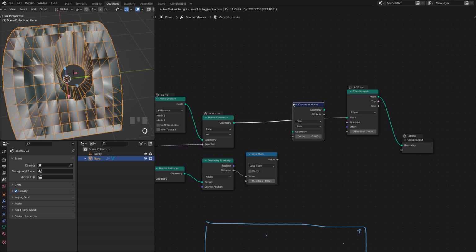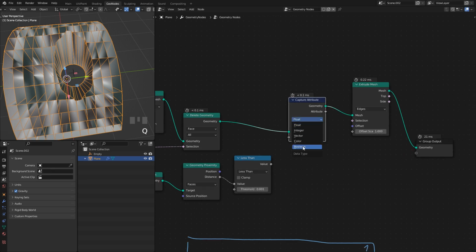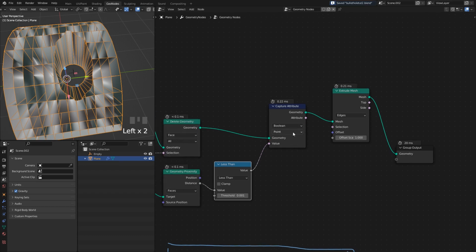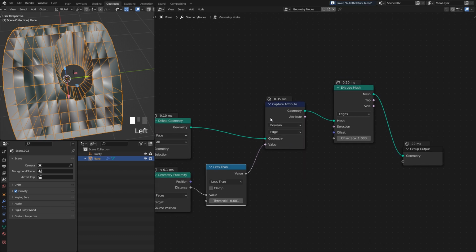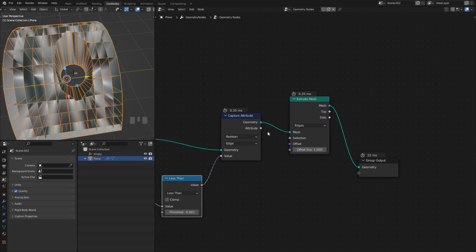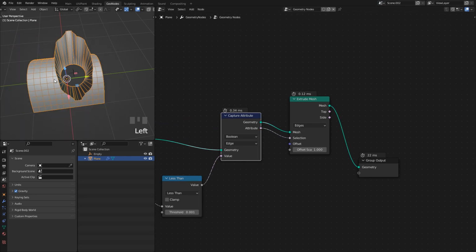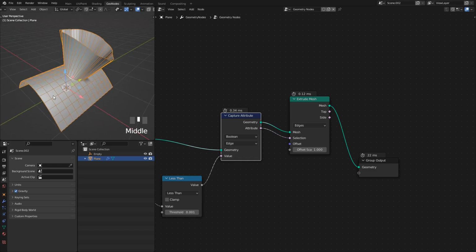It's the capture attribute node, and this is technically going to be a boolean. So if I pop this in, and then set this to edges, because we want to store this information inside the edge of the cutoff, not the vertices, I will pop this into selection, and now you can see we have successfully isolated that.